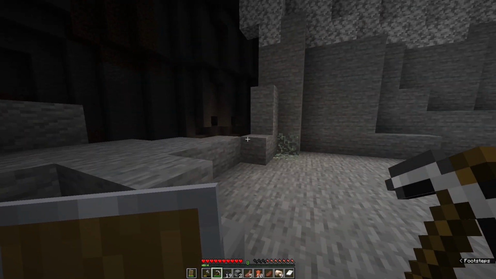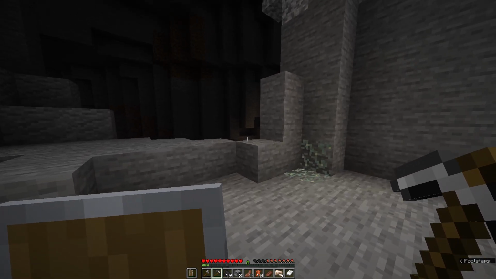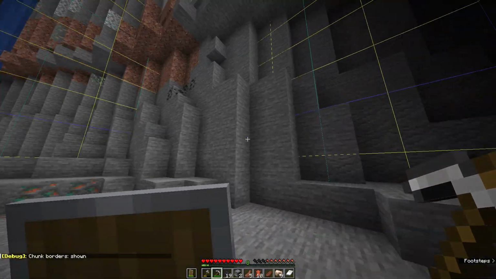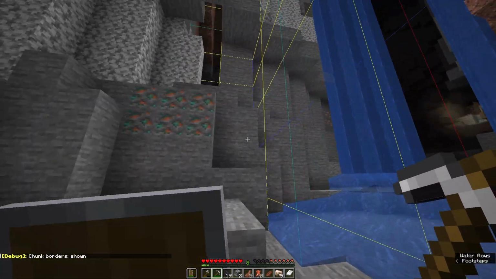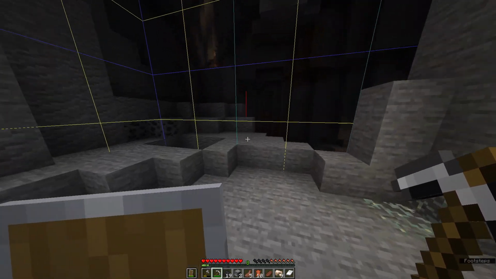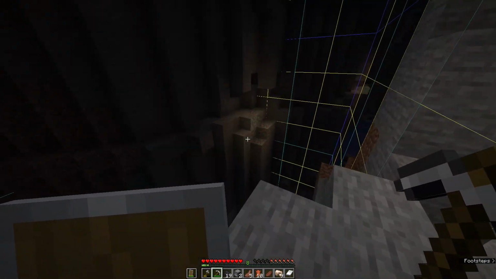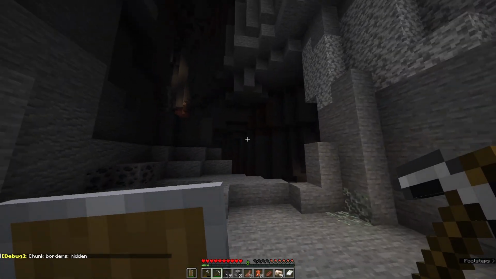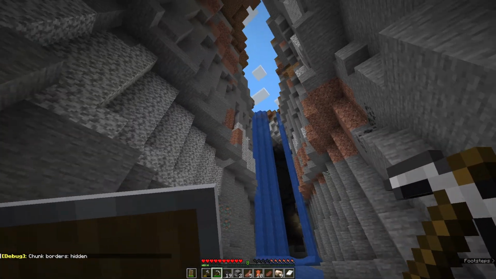Another thing there is called F3 plus G, and this one shows the chunk borders. So this is what you call a chunk. A chunk is like this one huge square or area in Minecraft. So if I go to this other side, it shows me another square of Minecraft. So this is a chunk itself. So basically, if you click F3 plus G, you'll be able to get those.